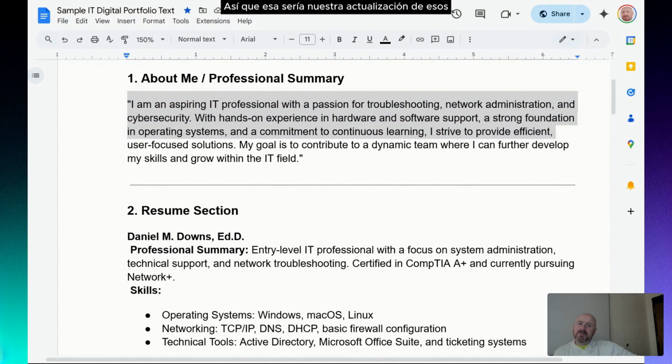So that would be our update of those. So thank you for going through that with me. Any questions on this portfolio piece?